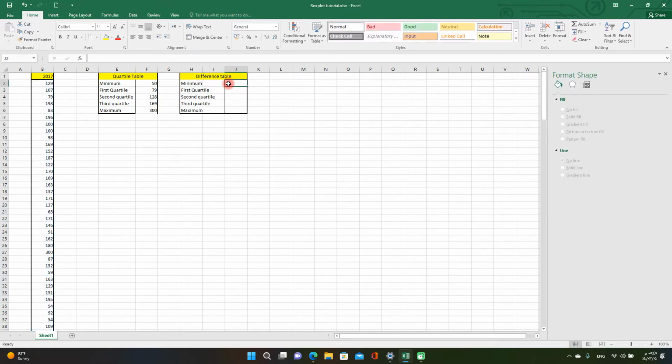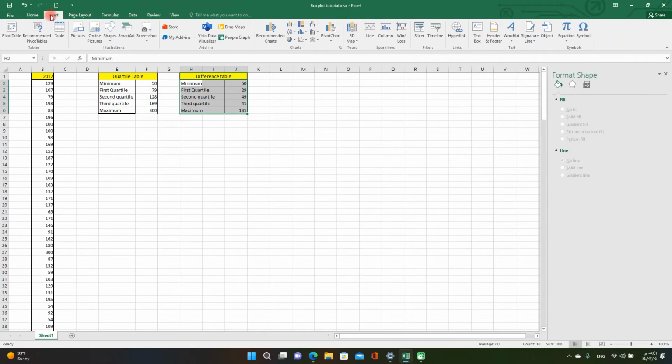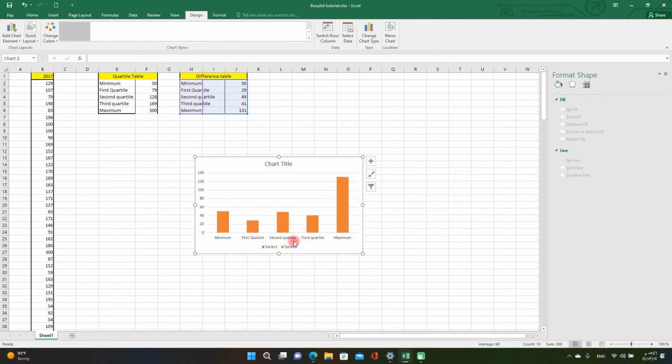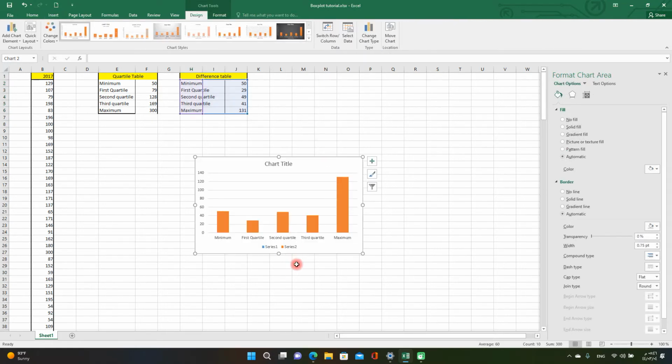In the difference table, we need the minimum point and also the difference between quartiles. Now select the difference data and insert a stacked column graph. Now you need to switch columns on rows.